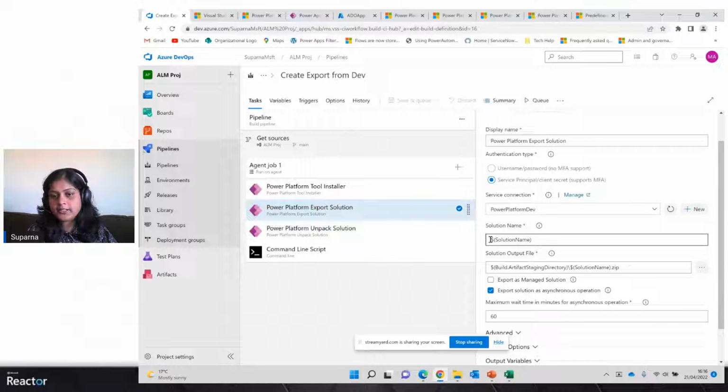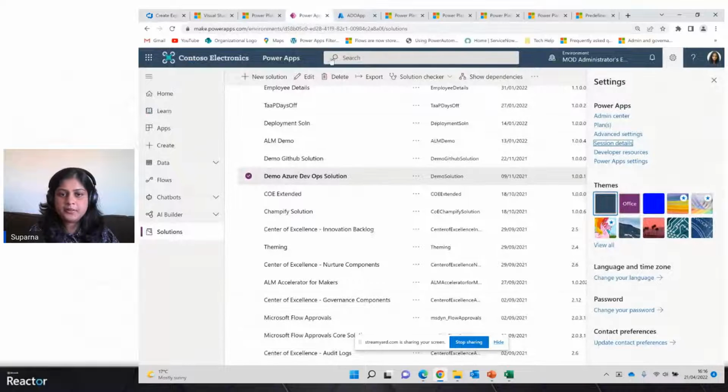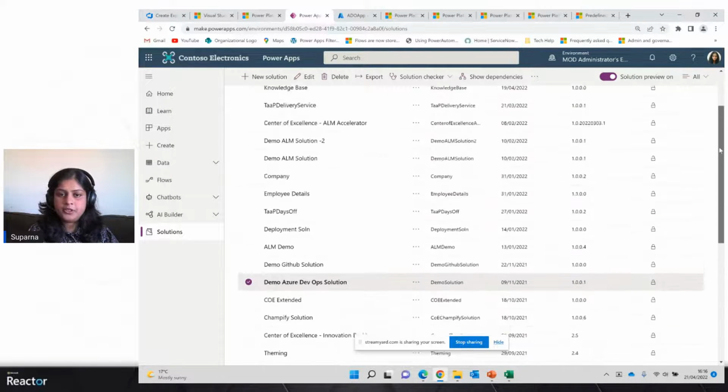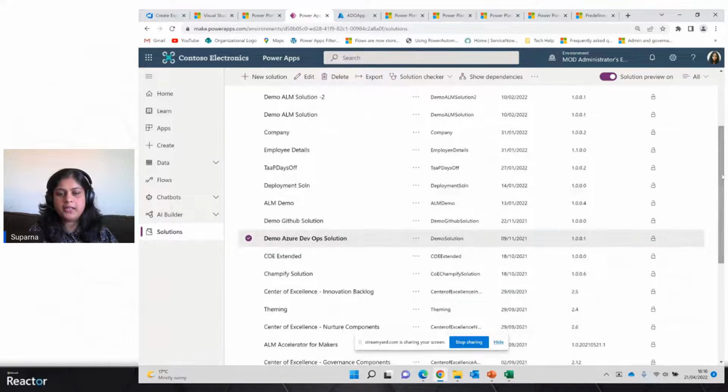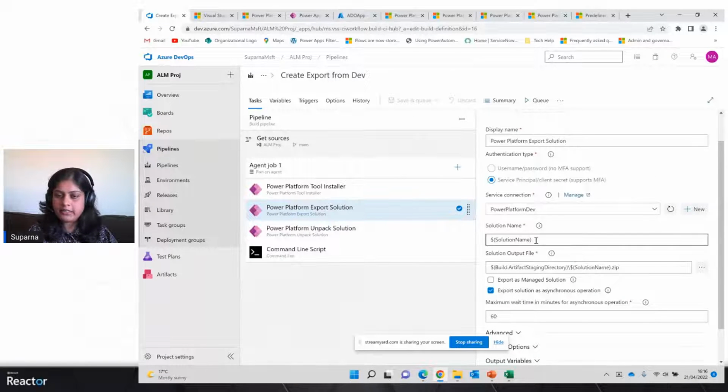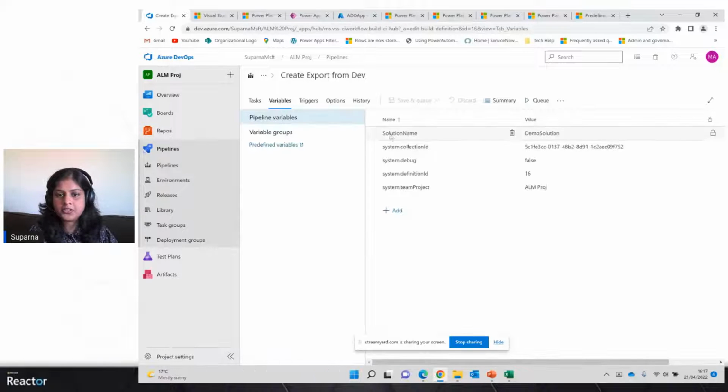Now I need to provide the solution name. This solution name is basically the name of the solution, not the display name. So you can see these two columns, display name and name. The name should be used in my pipeline, but I am not hard coding it. Rather, I am putting it into a variable. I have created this variable solution name and put the value here so that I can use this pipeline for exporting another solution also.